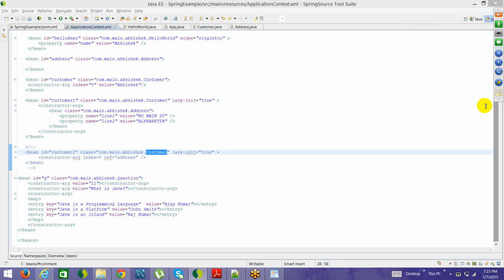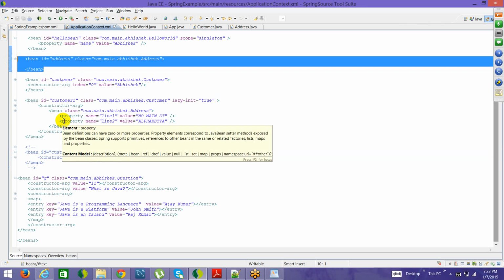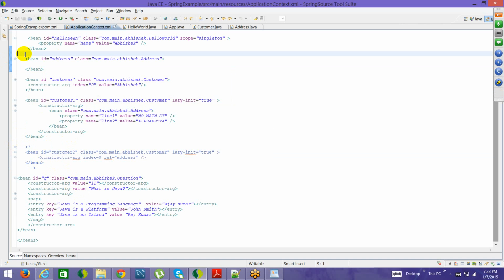Okay. Now, coming back to the next part, which is this particular bean. Abhishek, yeah. As per customer one, I thought you said we don't need to declare the above bean ID equal to address. Without that also we can do. Yes, this is not required. For something of this sort, it is required for customer 2. For customer 1, it is not required.